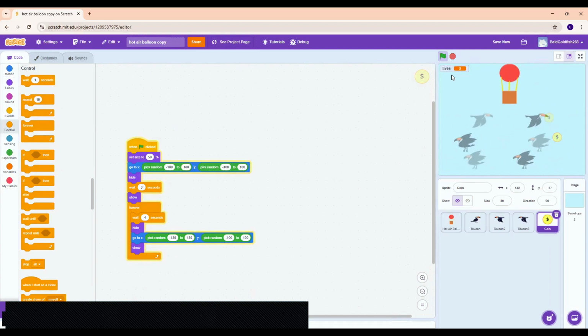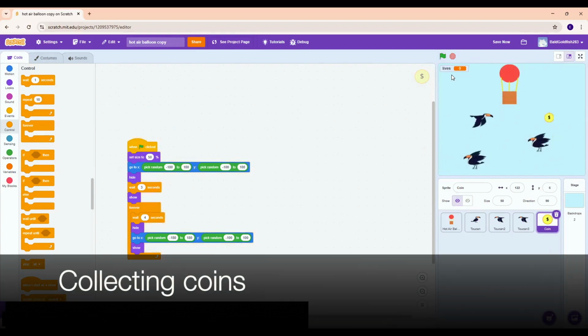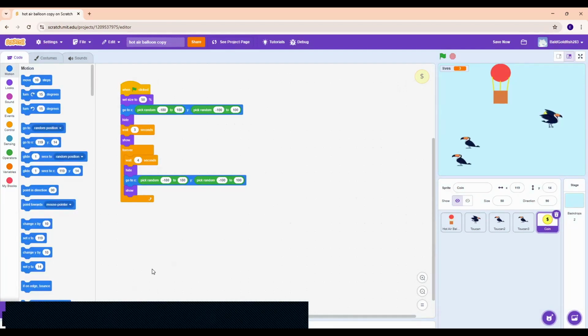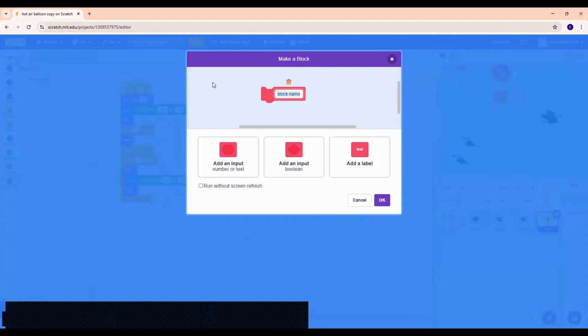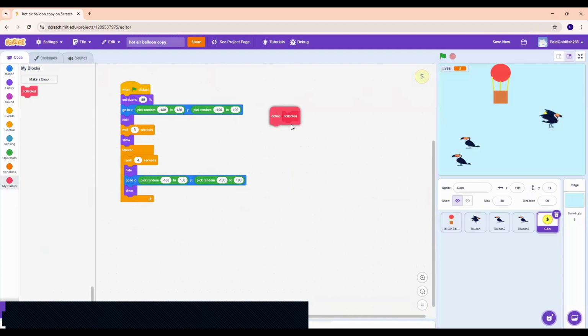Yes, it can. Right now we are not able to collect the coins. That's bad, right? So what do we need to do to make our hot air balloon collect the coins? We need to go to My Blocks and make a function called collected. So here we've got our define collected. And what else do we need?